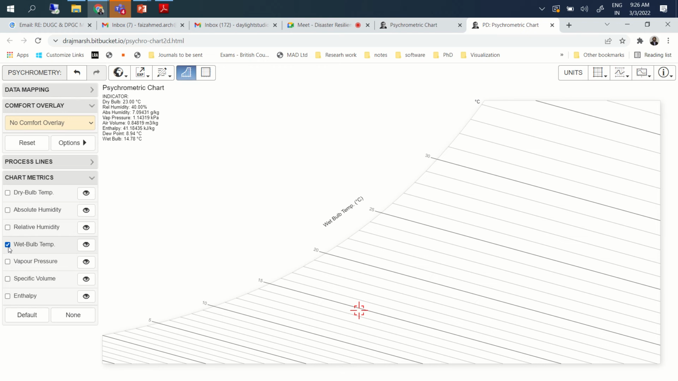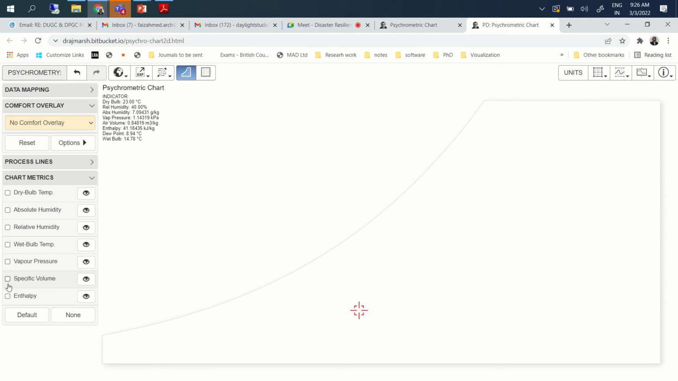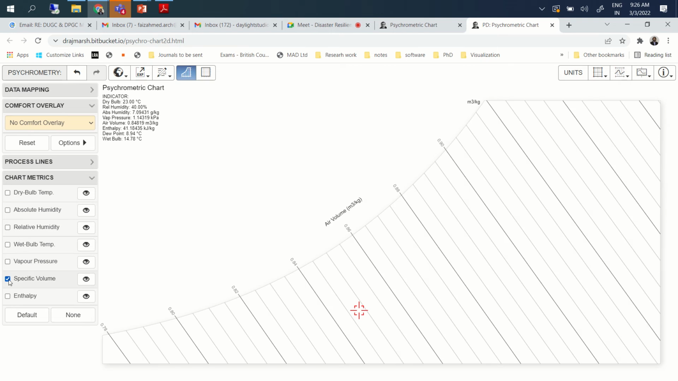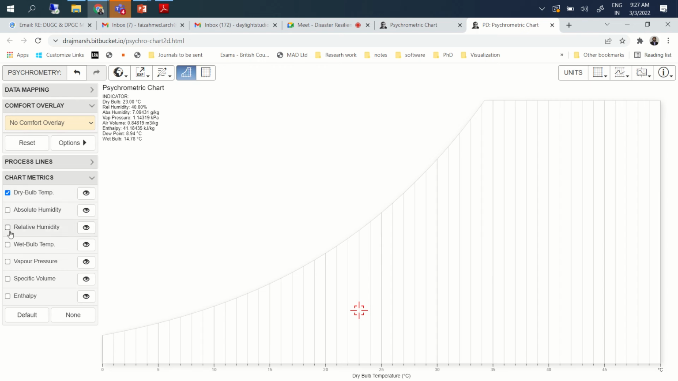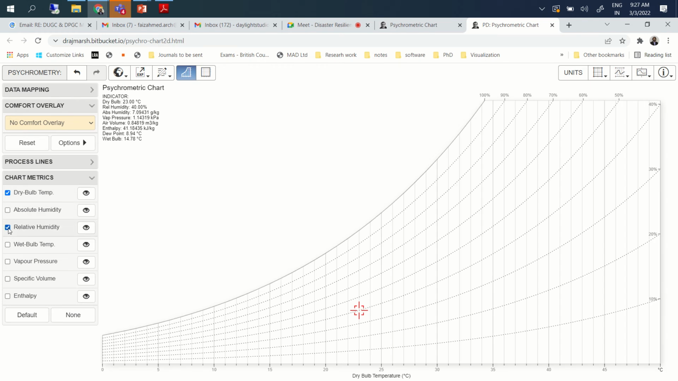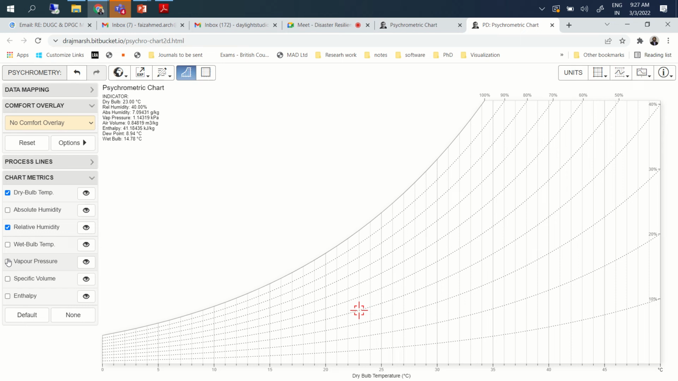Wet bulb temperature, vapor pressure and specific volume of air, all that, and enthalpy. Let me turn on only a few things, which is dry bulb temperature, wet bulb temperature, dry bulb, relative humidity, and wet bulb temperature, or I'll just keep this off as well. You can turn all this on and check for yourself how it works.